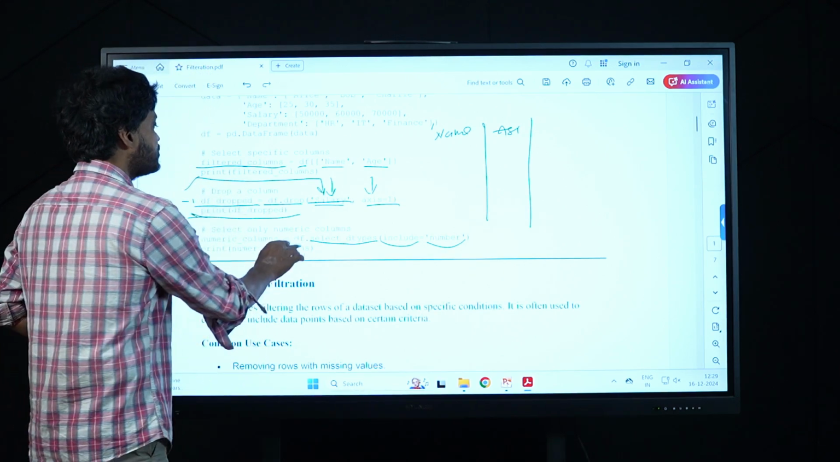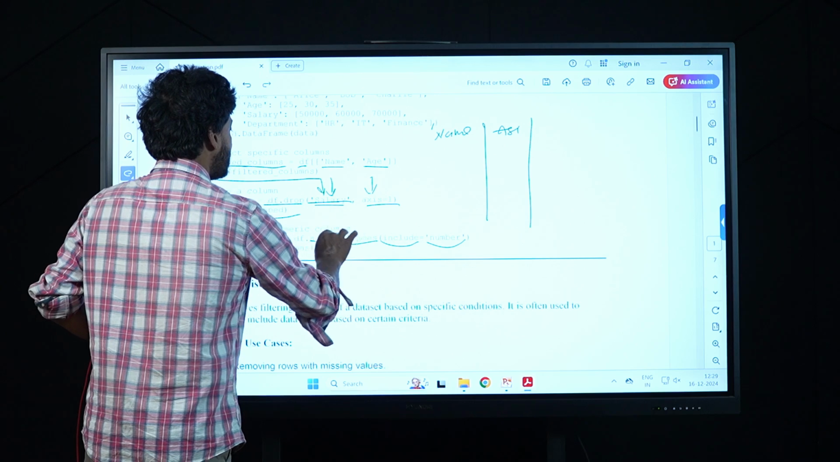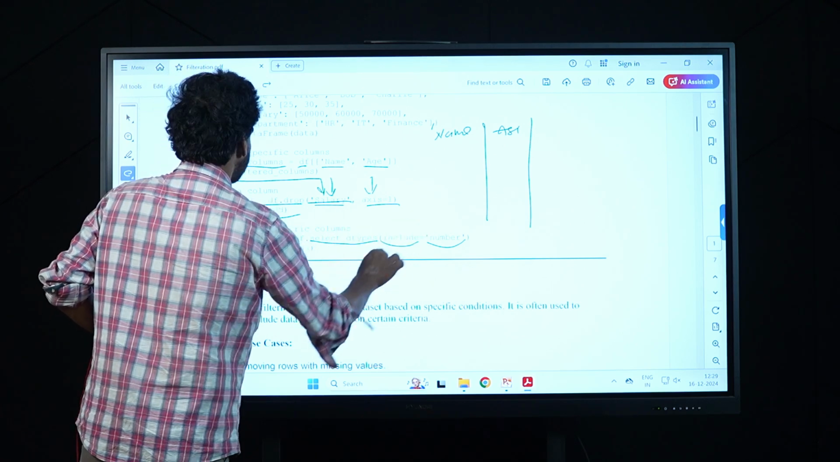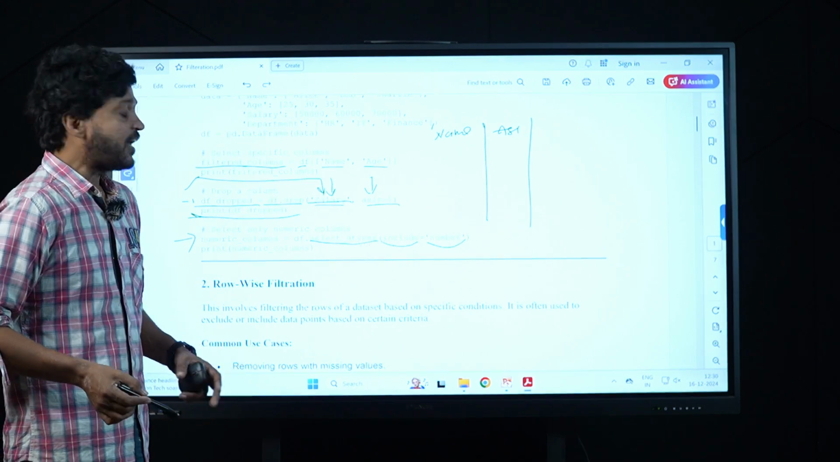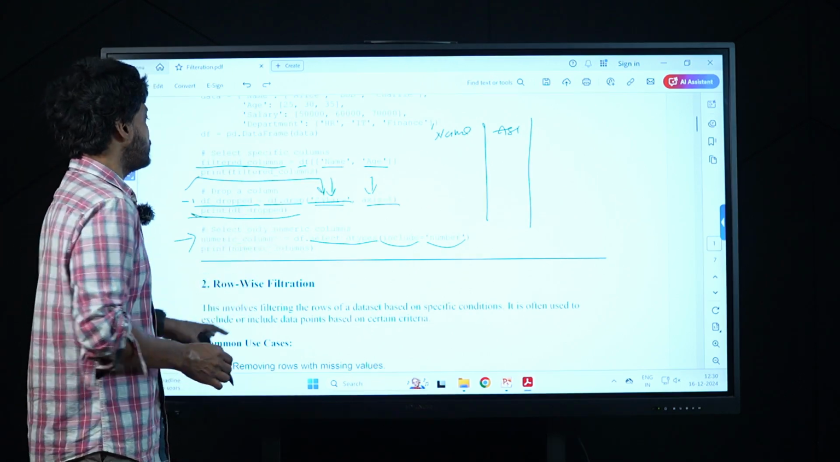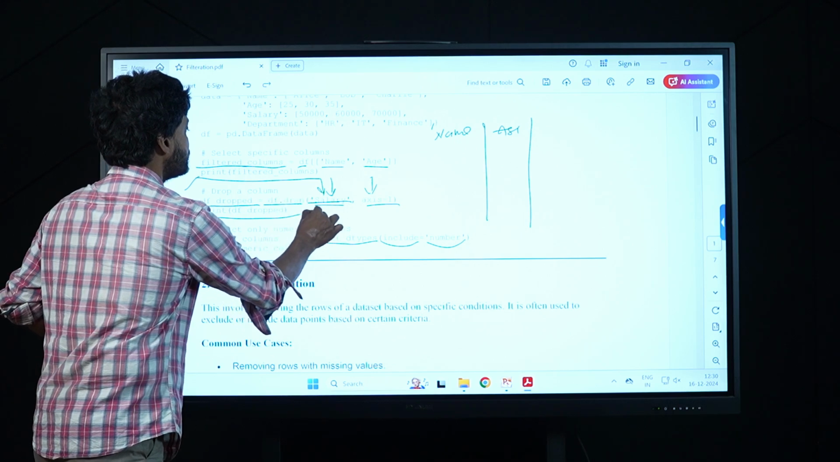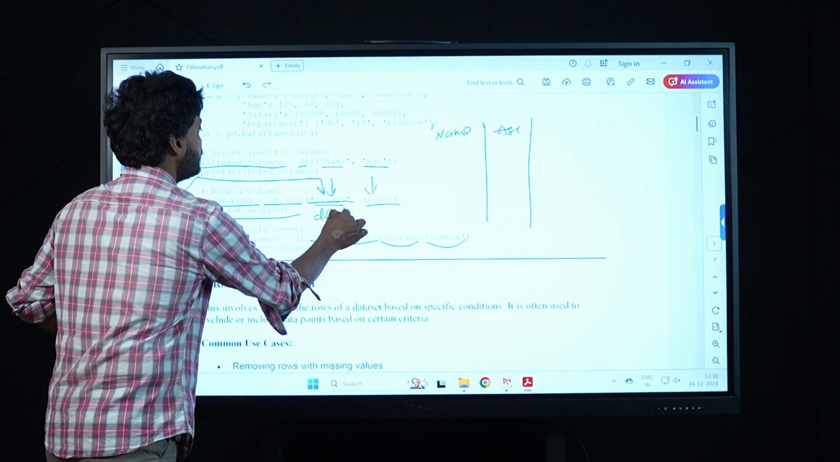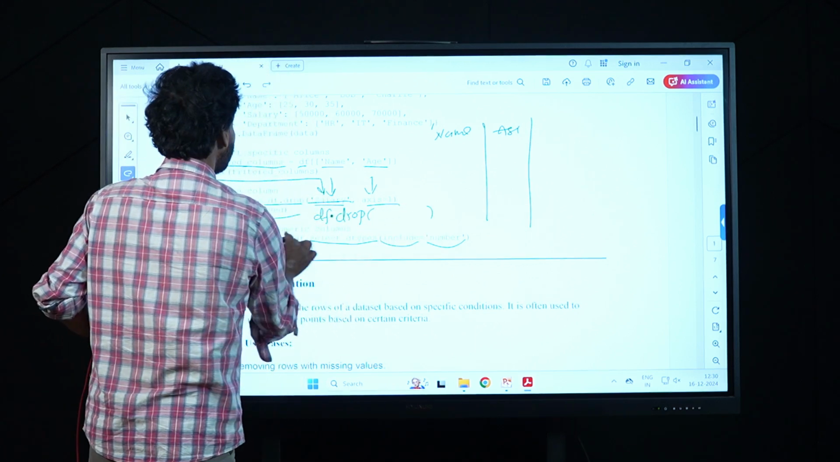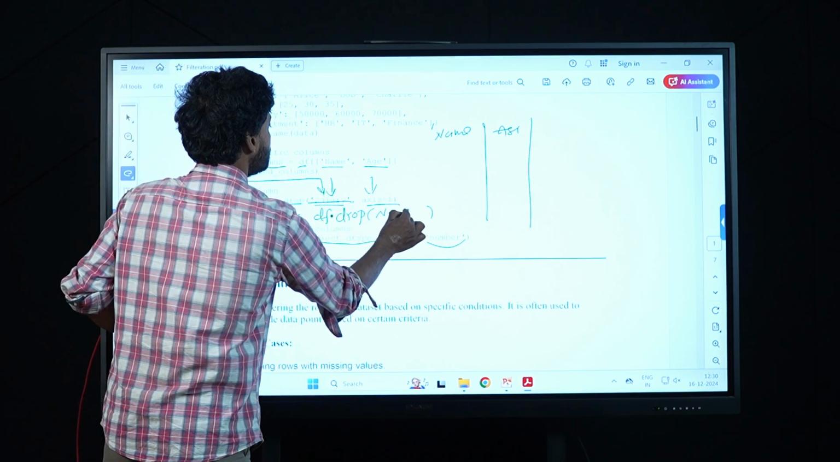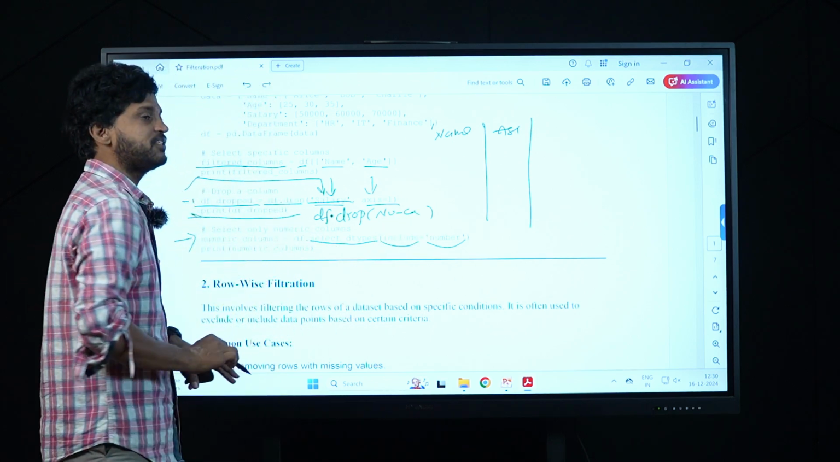I'm only selecting the data types with numbers, and that will get transferred to numeric columns. Then I'll be able to drop the numeric columns. What should I say? df.drop, in which I should say numeric columns. Okay, numeric columns has actually been selected.